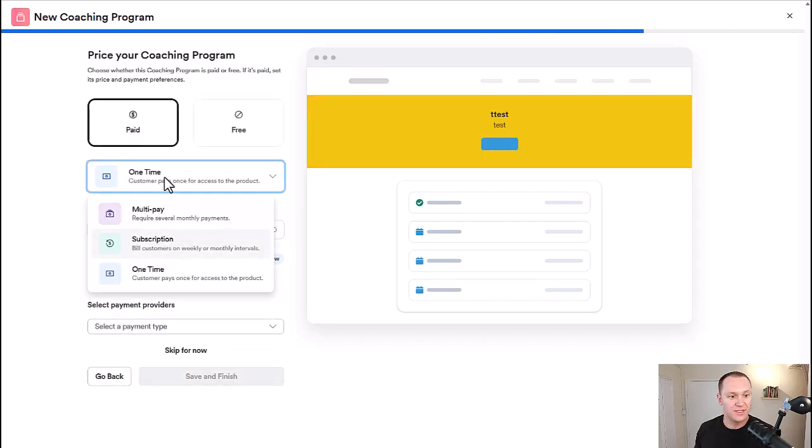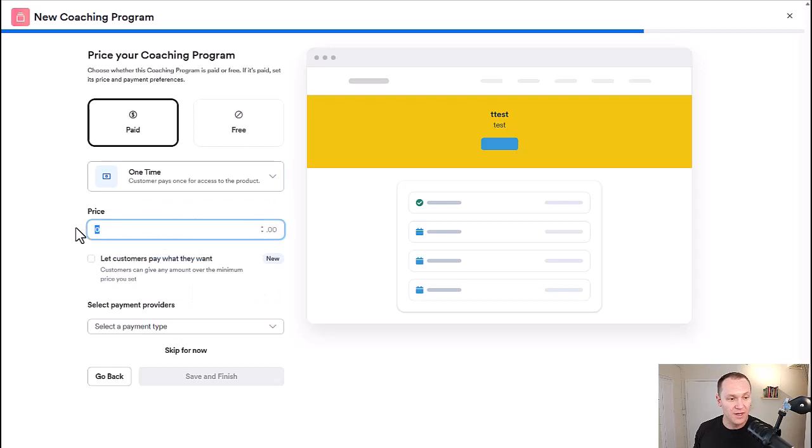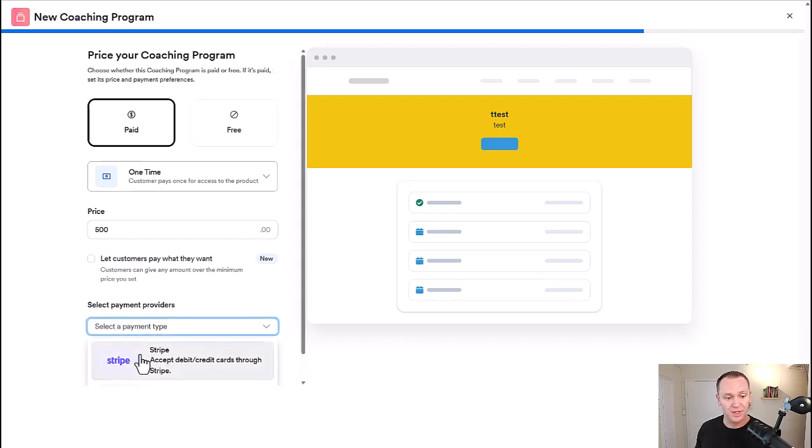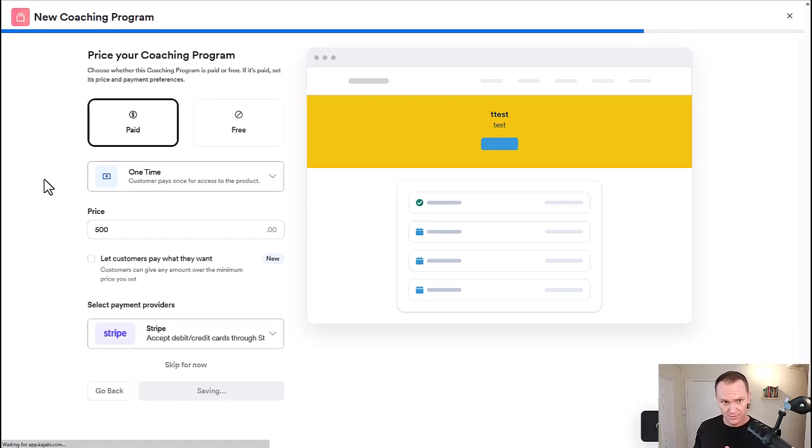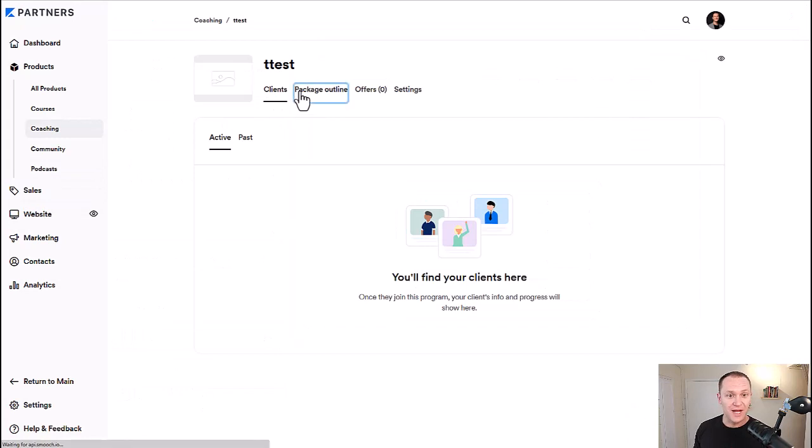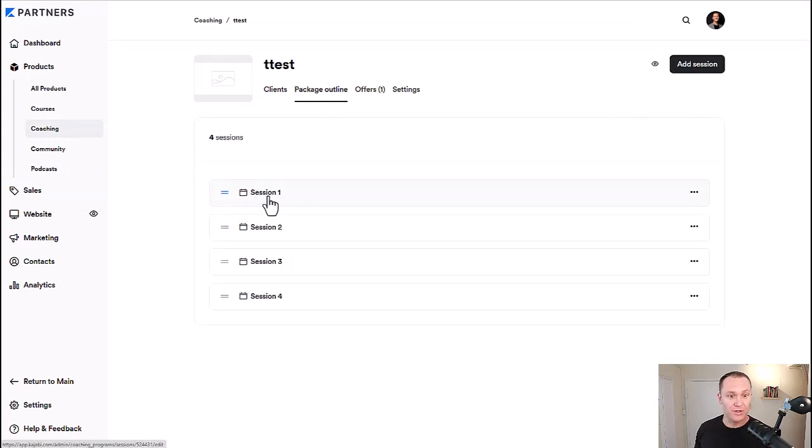And then here you can decide how much you want it to be paid. You could say over a course of several months, a subscription, or a one-time, and we'll just say $500 for your coaching, or you can let customers pay what they want if you're just getting started and you want people to just, if they have a good experience, they can pay you, and you just start accepting some money, which is pretty cool. Pick your payment. And then in here, it'll show you your clients, your package outline, where you can change up your sessions.